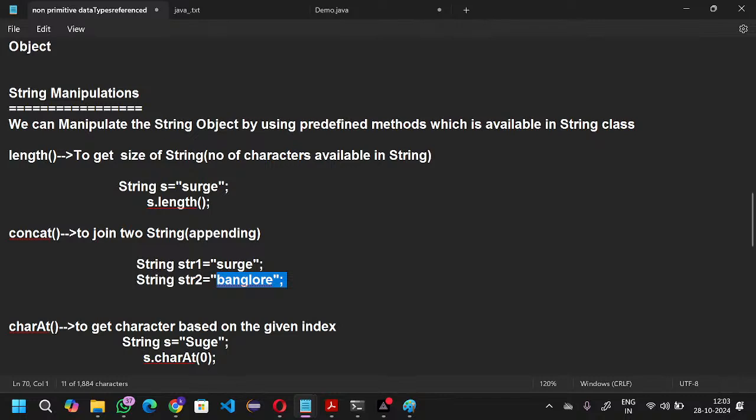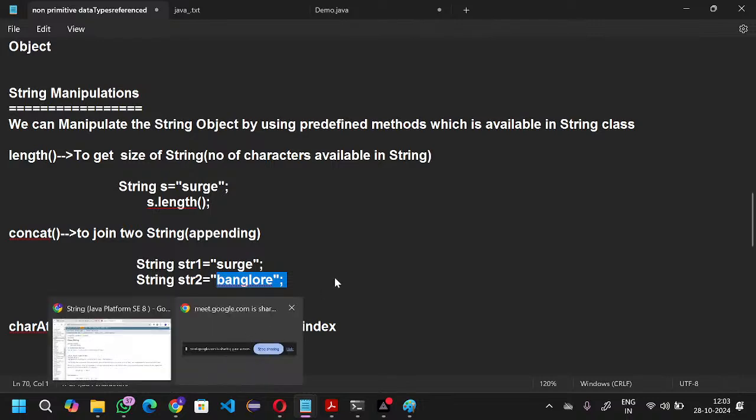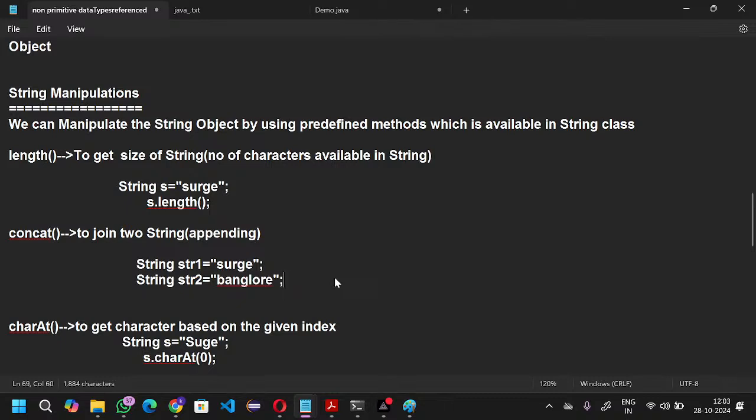Okay, next we have the charAt method, which is used to get the character based on the given index. Based on the given index, we can get the characters. Are you guys clear with my point?